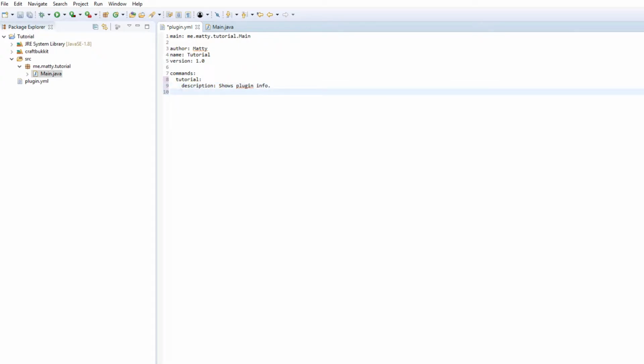And we also have to do the usage. The usage is slash tutorial. But actually we don't have to write anything there, because if you type the command you just see what the usage is. Oh wait, we'll just do it to show you. Tutorial.